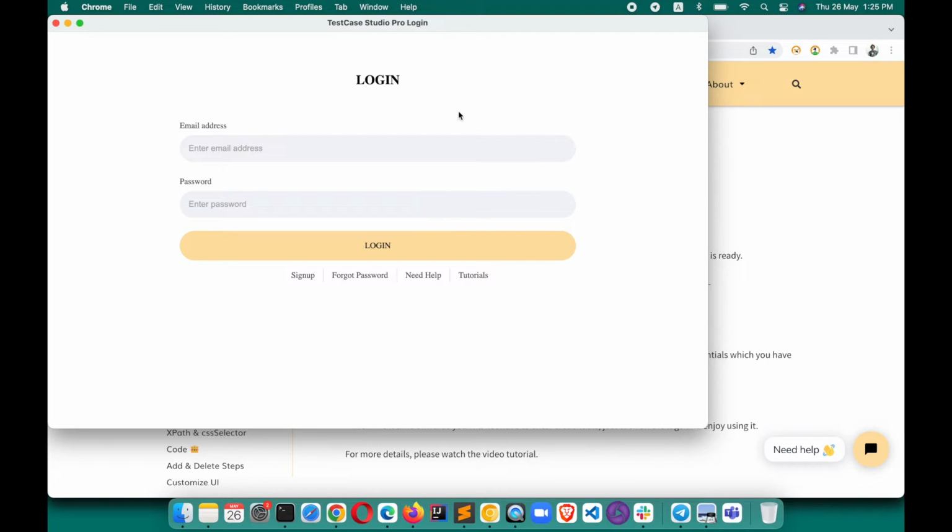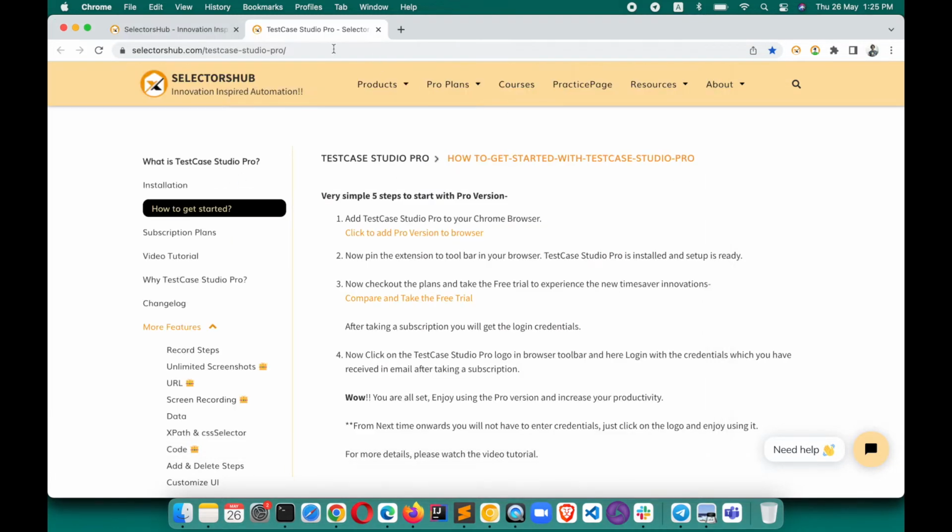So how will you get that? For this you will have to take the subscription plan. And how can you take that? After doing this installation, you go here, compare and take the free trial, and you can choose the plan. You can take the free trial as well. There are multiple ways I have provided here. Directly you can compare from here, or you can go here to the subscription plan.